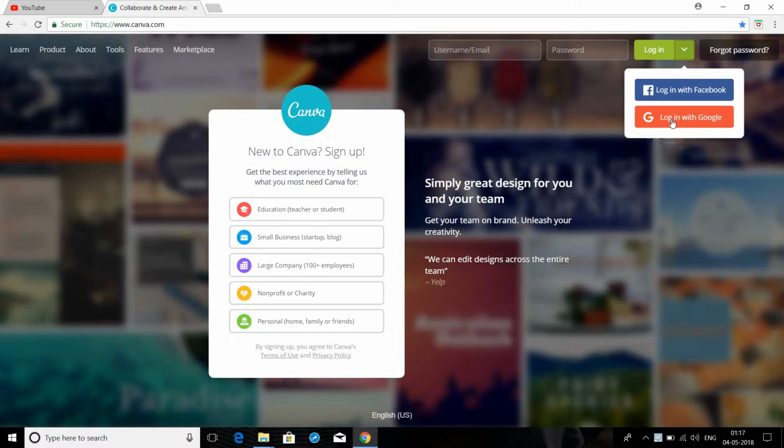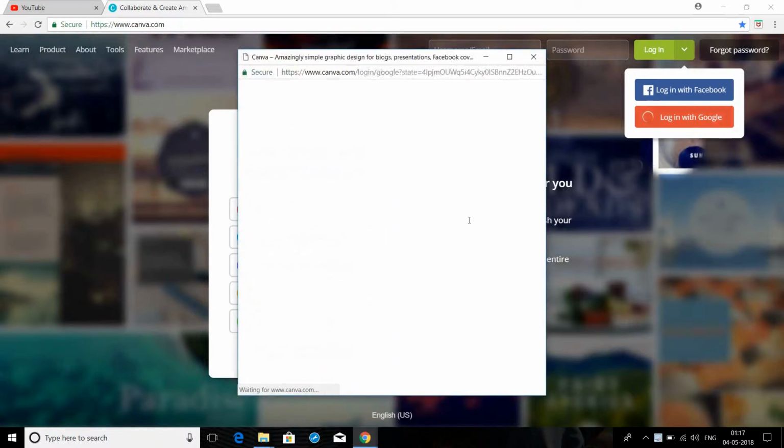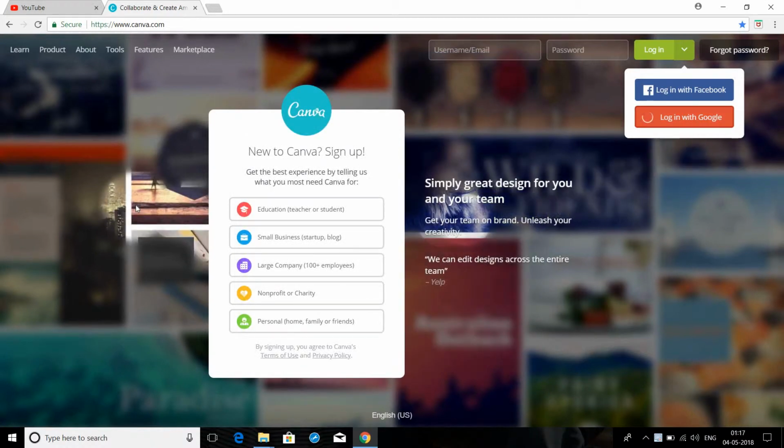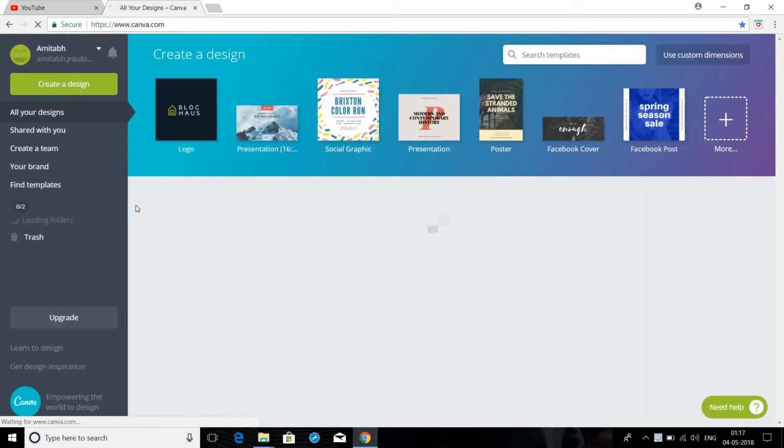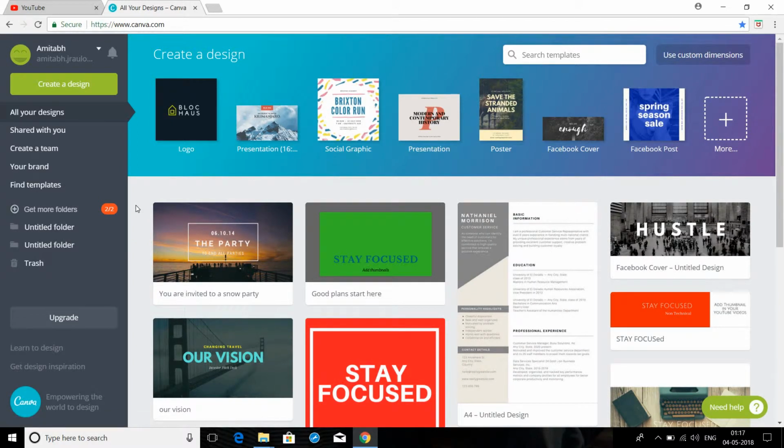So there are two options. You can log in using Facebook, and you can log in using Google. So let's log in using Google. I've already logged in to the application before, and I'm using it for most of the images which I use in my daily life.